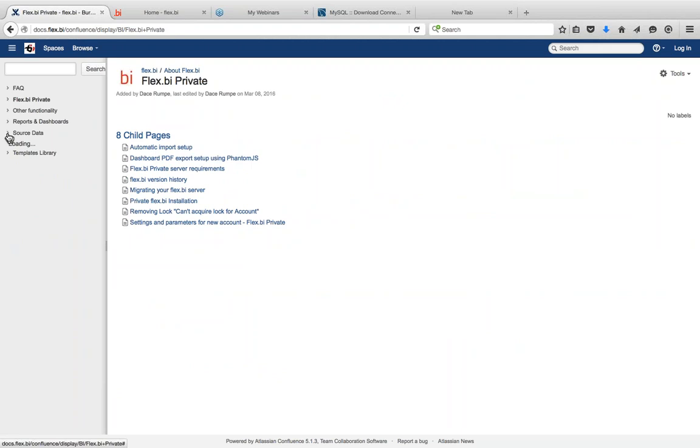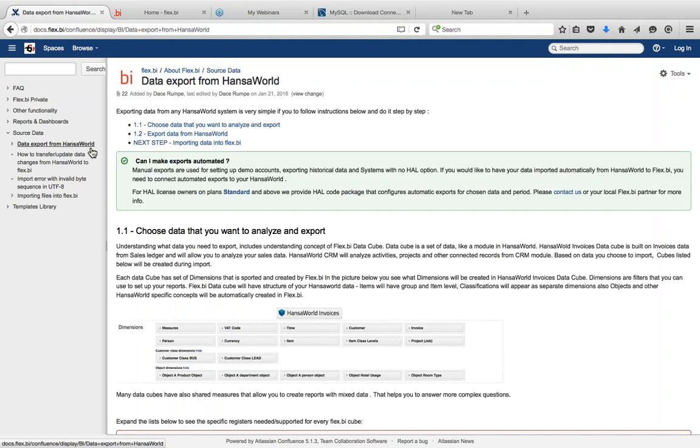Okay, continuing with automated exports and imports. It is made in 3 steps basically. So you export the data from Hansaworld or Standard ERP. You transfer the exported files to your Flex.bi server, and then you import them through Flex.bi standard import procedures.